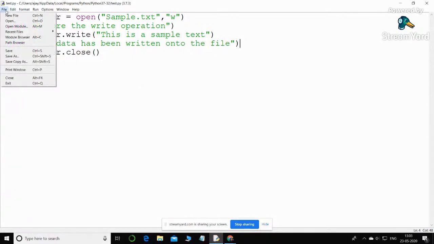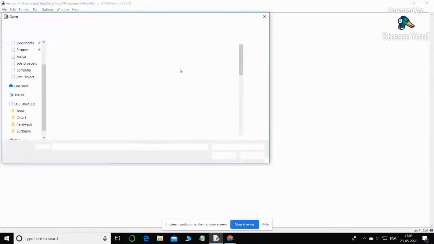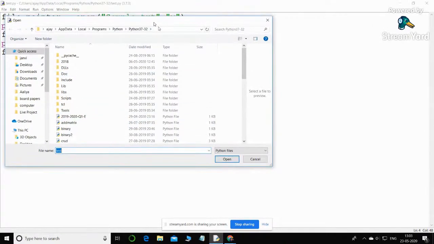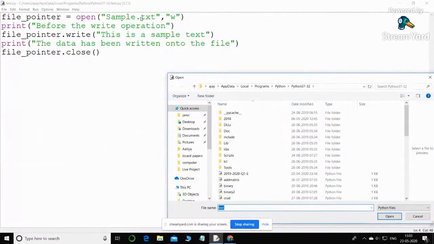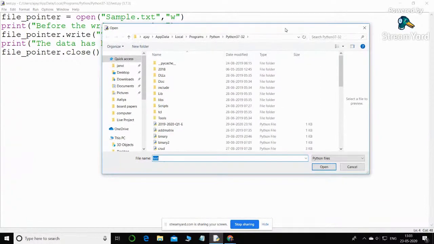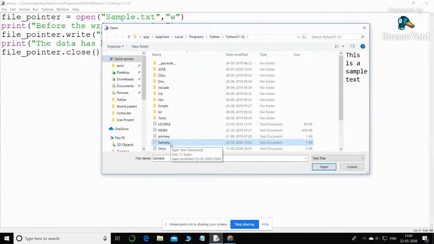Now, to exactly see the output of this program, we need to open the current folder and search for the file sample.txt. As I told you, if you try to open this file in write mode and the file does not exist, it is going to create the file. So let us try to find the file sample.txt. These are the Python files. I will go for the text files, and then search for sample. And you can see there is one file, sample.